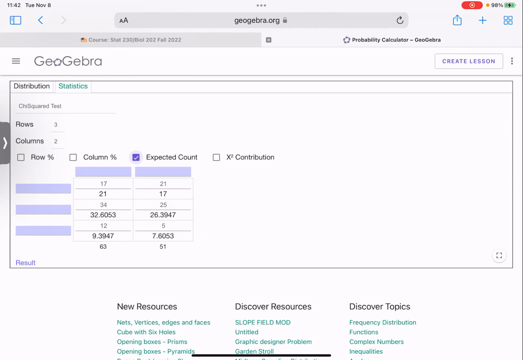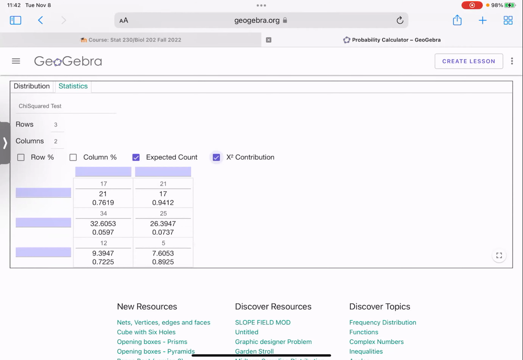Okay, so that's kind of fluky, but we saw 17 and we expected 21. We saw 21, we expected 17, to switch around those, I guess. 34, we saw 34, we expected 32.6, et cetera, et cetera. So it has those expected values. And then if I check off the chi-squared contribution, it tells you what each cell is contributing. And then the chi-squared itself would be the sum of all those values.